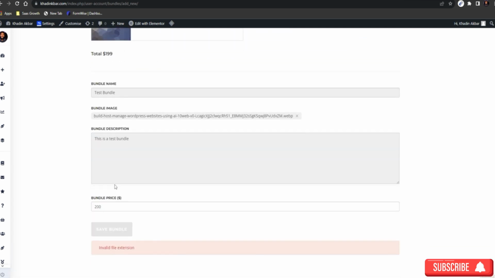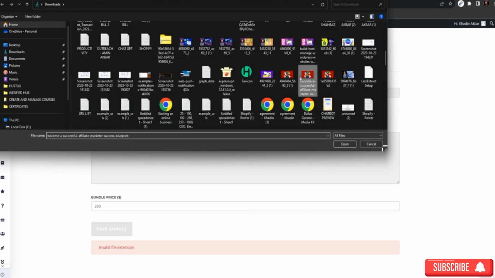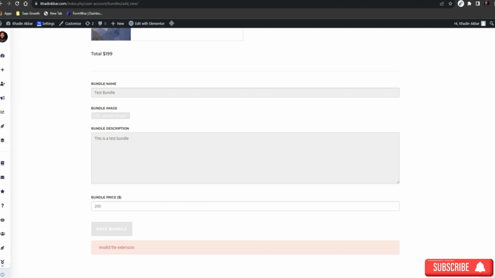Invalid file extension. Okay, give me a second. This was a WebP file, so is this good? No.